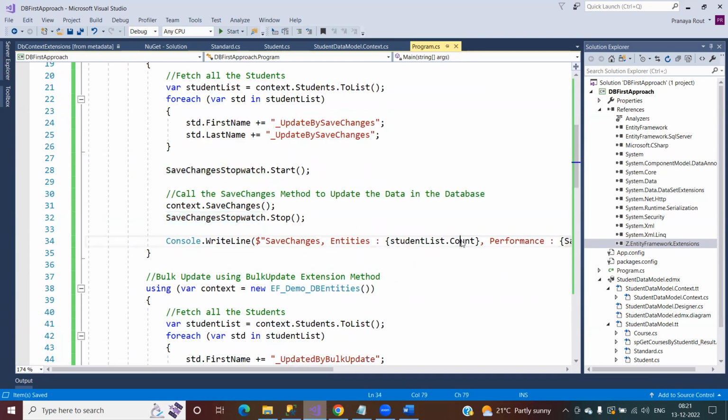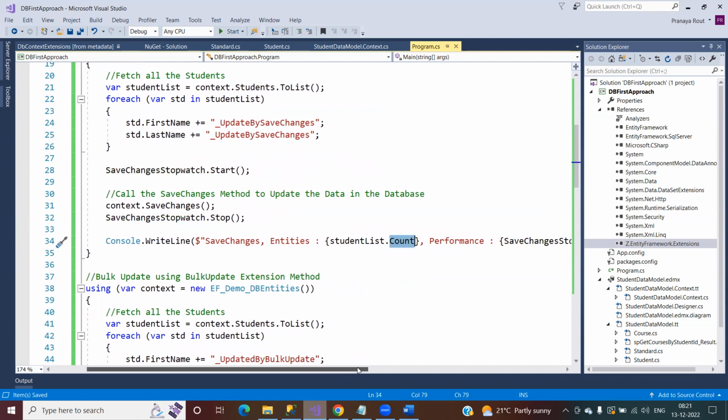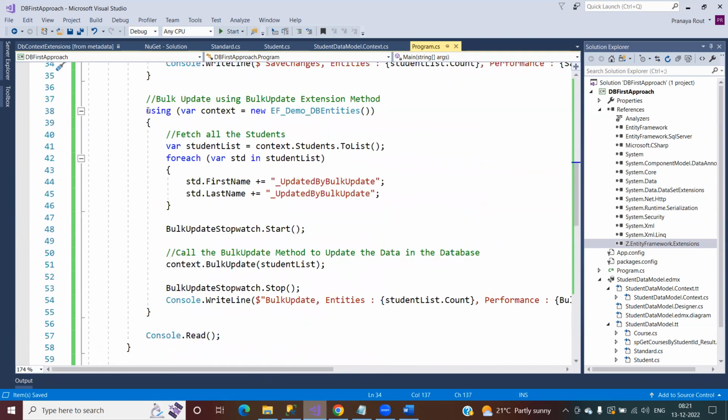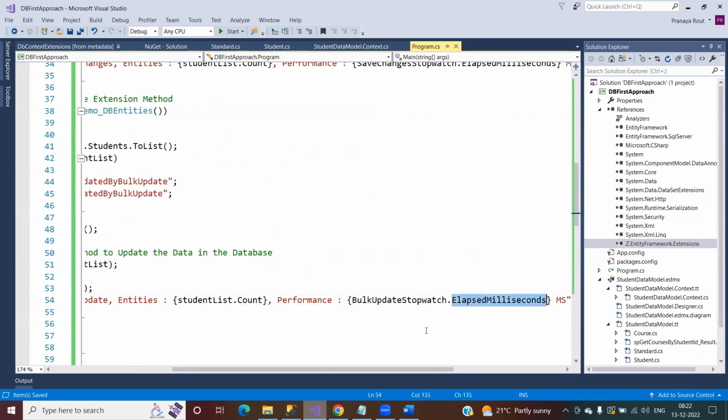It will print the total number of records updated by the shape changes method and how much time it took. And I'm creating another context object, and in this context object, I'm also fetching all the data from the students database table. I'm also updating the first name and last name, appending "updated by bulk update method". Here I start the stopwatch, call the bulk update method by passing this list of students, stop the stopwatch, and print the time taken by this method.